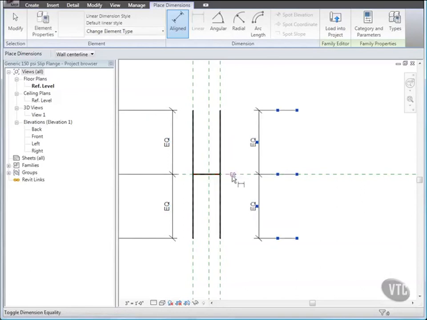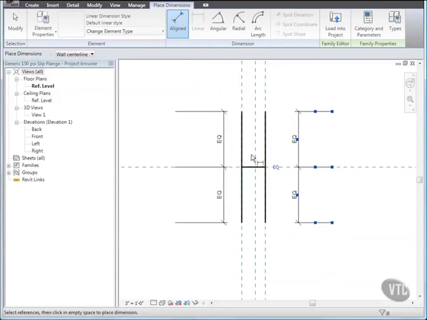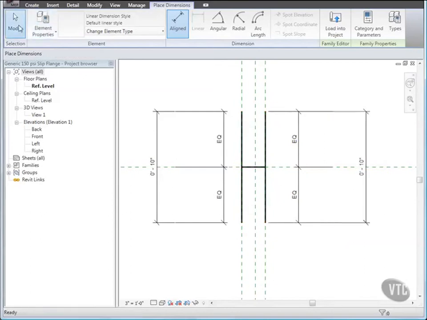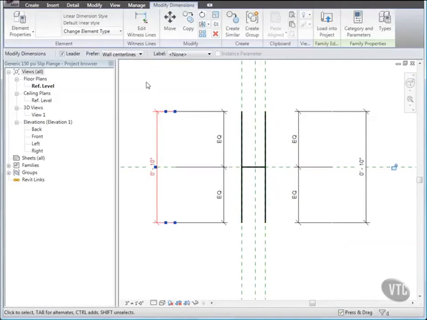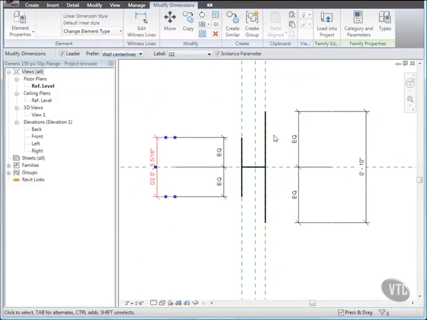Then create dimensions for the overall length of each vertical line as shown. Then select the overall dimension on the left, and on the options bar for label, select D2. Then select the dimension on the right and set the label to D1. Then save the family.